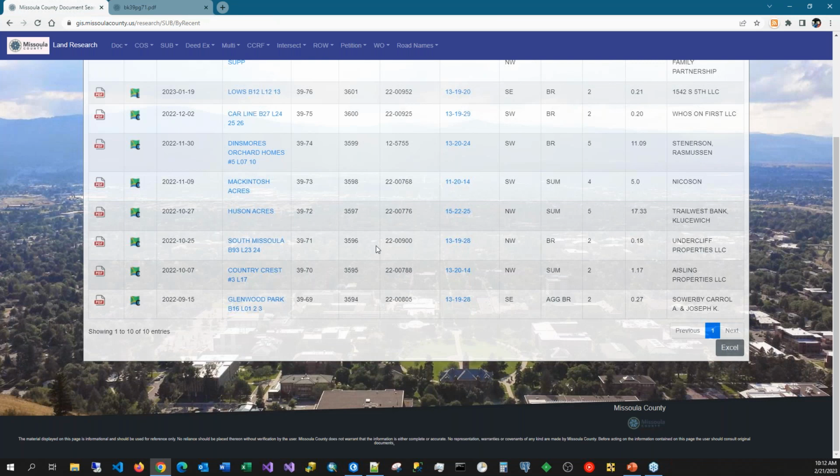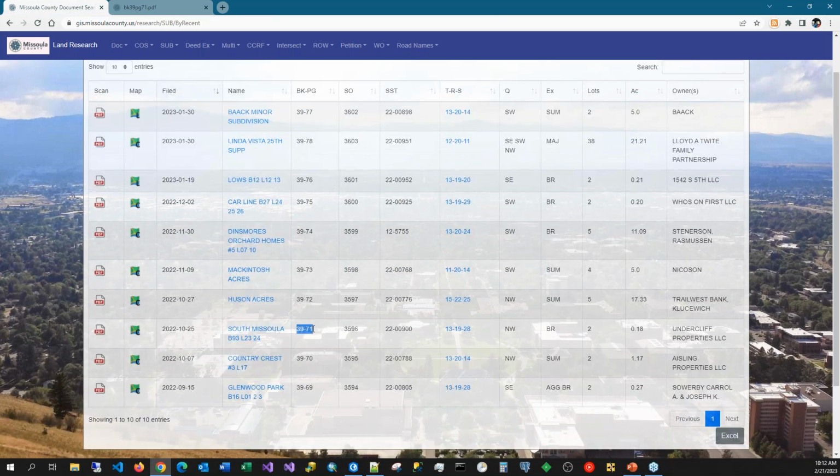And this gives me all the information here, what the book and page it is, the surveyor's office number, a tracking number, what township range and section it's in, quarter section, what type of survey it is. It's a boundary line relocation, how many lots it has, and the acreage, as well as the owner.